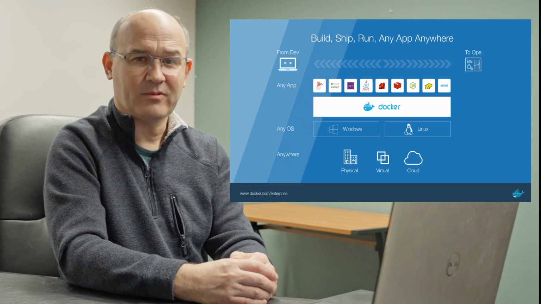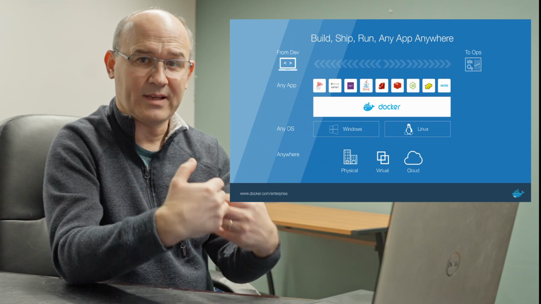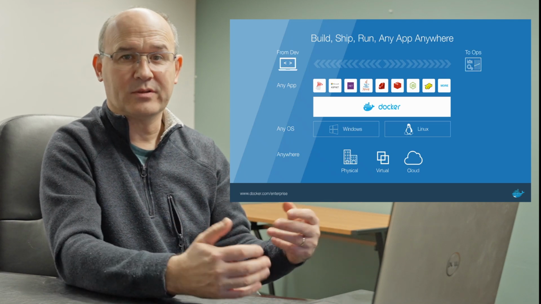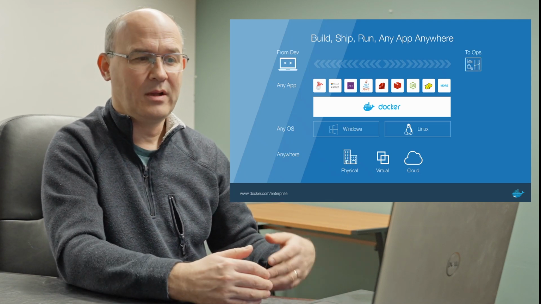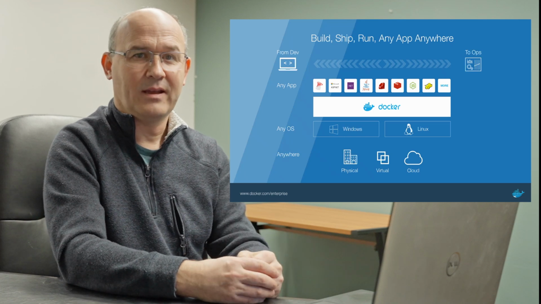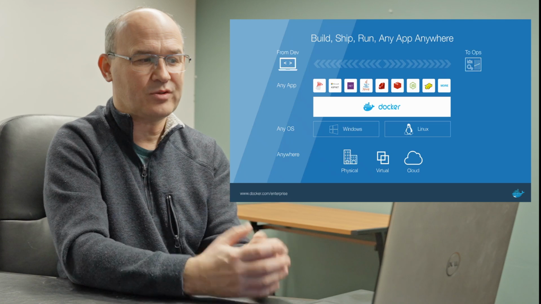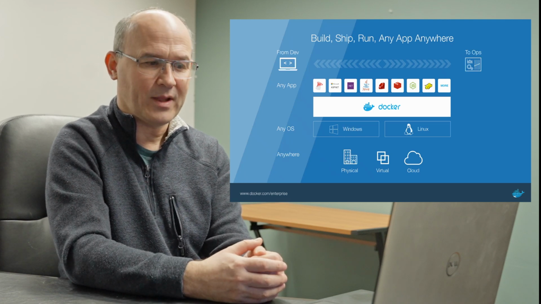So Docker is write once, deploy anywhere. It literally is that kind of power, and it will take you from dev to ops. So it will take you from being a developer to being like a software creator, able to deploy apps to the ops side and bring that bridge from dev to ops together.